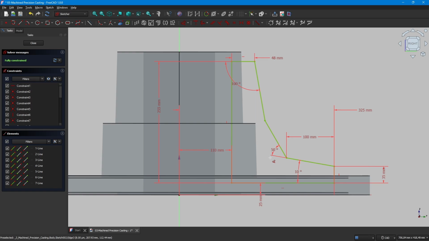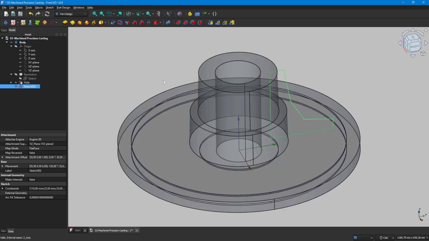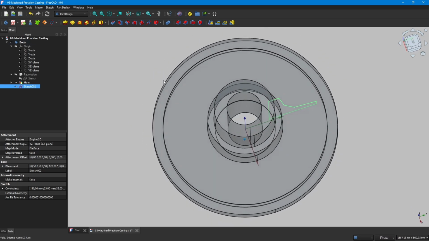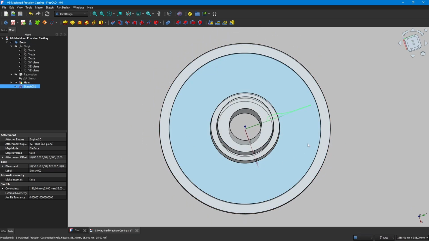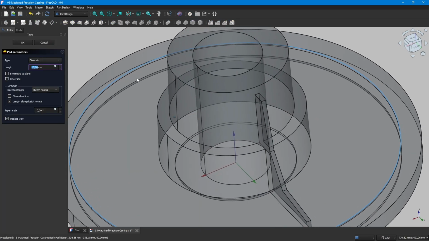It doesn't really matter if this rib has here 48 millimeters or 50 millimeters or 325, but more or less in this area we want to place a rib. Okay, so let's go back to the 3D area, and now we want to make a circular pattern of this rib. So in total we need 6 ribs around the whole part. Let's do the pad.